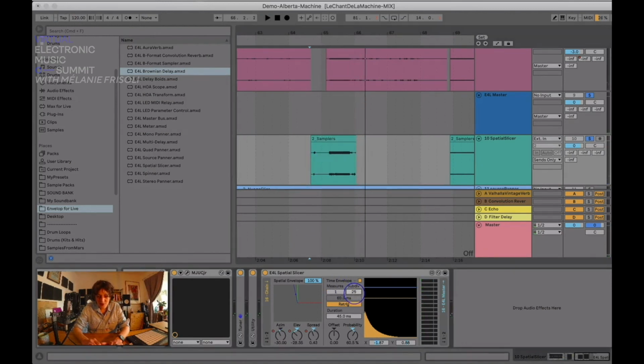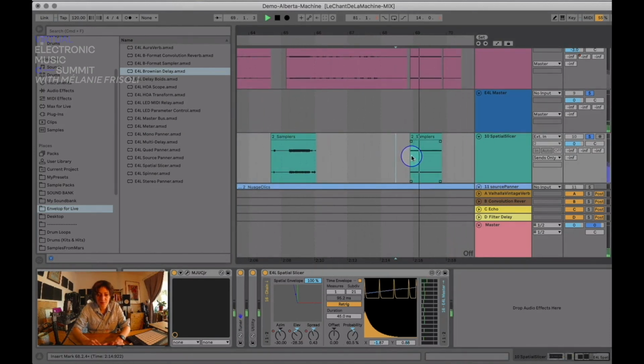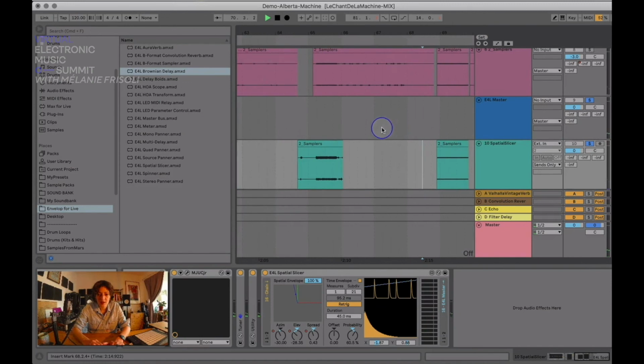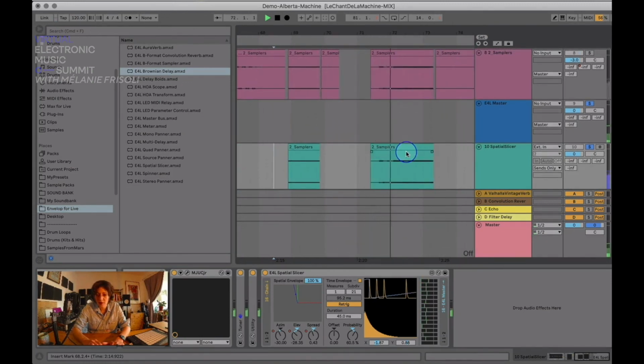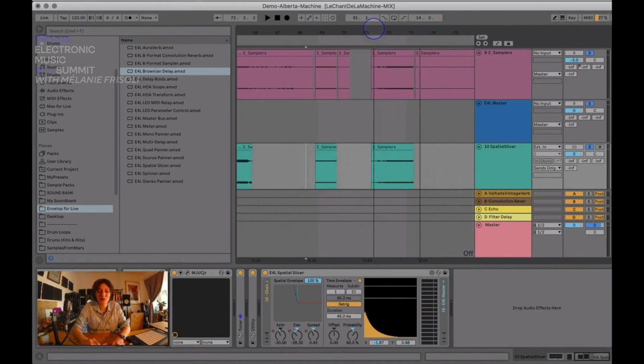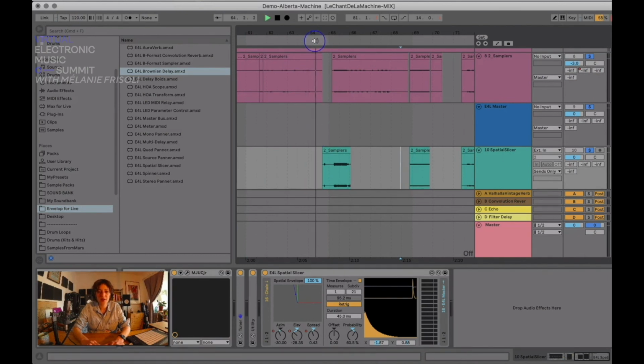So I can choose the subdivision, so it means the time of the division of the slice, and the probability, when does it appear, and then you still have the azimuth, the elevation, and the spread, which I've automated. I can couple with this. Well, just to bring a little movement into those sounds, and I think it works pretty well.